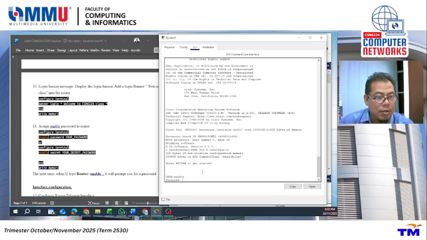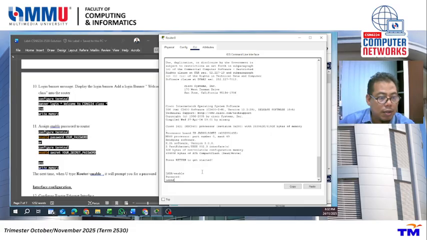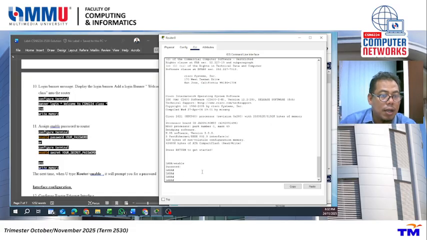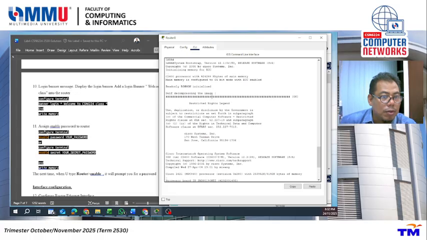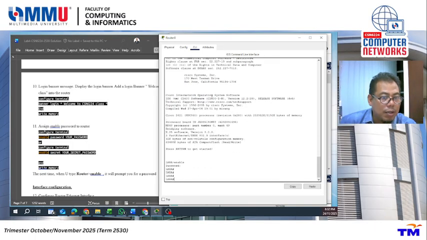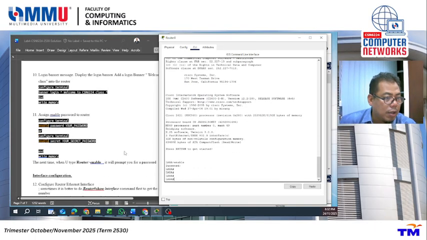Your password just now is 1 2 3 4. Okay, so enter. Now you have actually set up the password, but it doesn't give the banner. The banner login should show here. Does it show? No. Maybe later I'll try to show it to you.